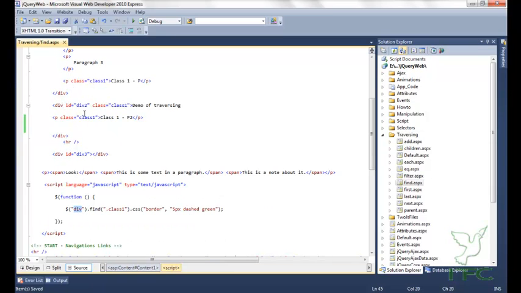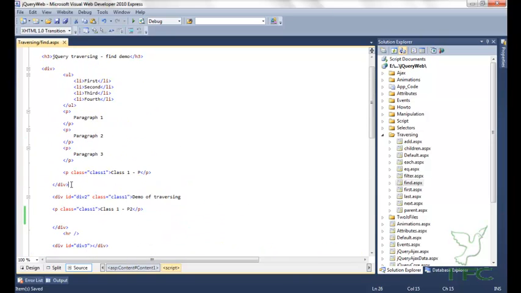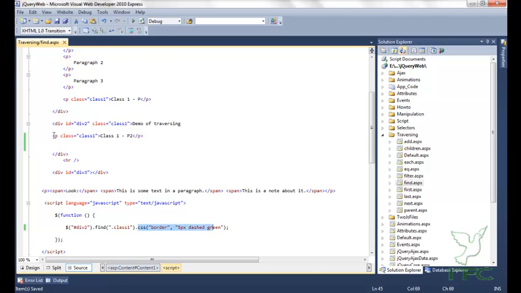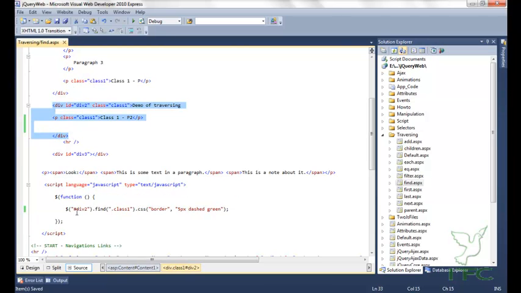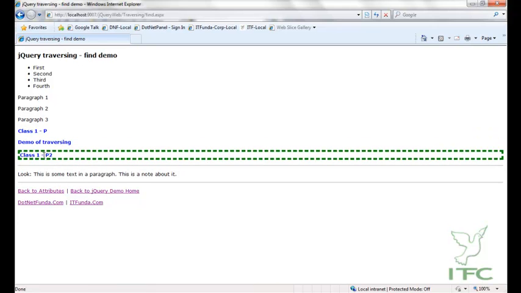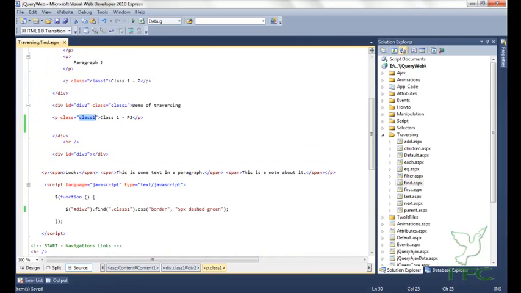Now if I change this div to div2, then what will happen? This paragraph will not get affected. It will not be specified with this CSS style. Only this paragraph will be specified, because I am trying to select the element whose ID is div2, and then find its descendant whose class name is class 1. It means this one. So let me refresh this. Remember that this will not get affected, but this will remain affected. See, only the second one has been affected.